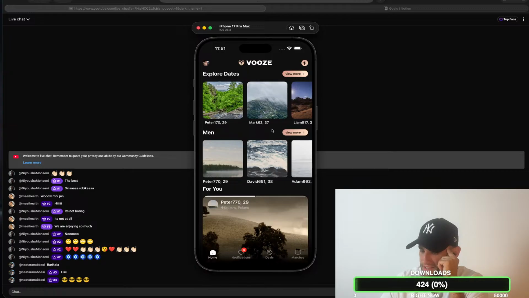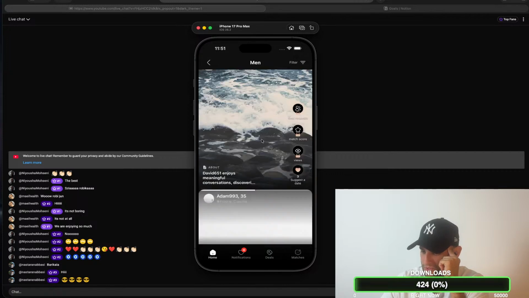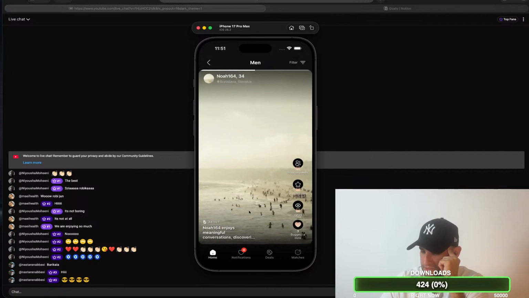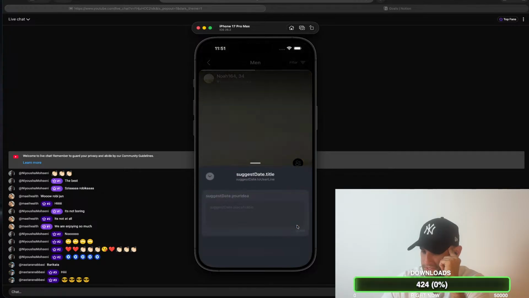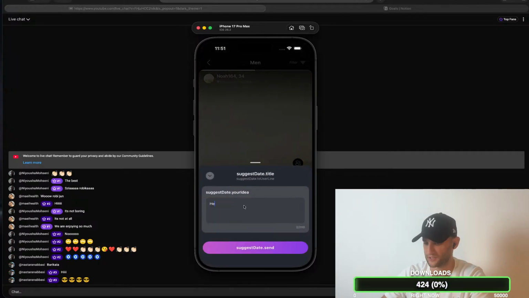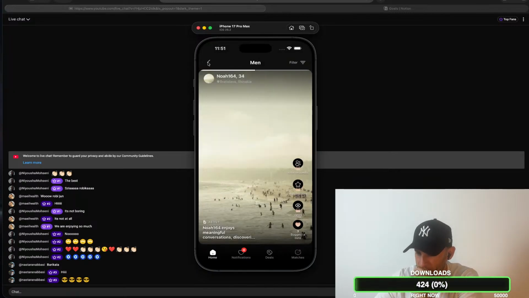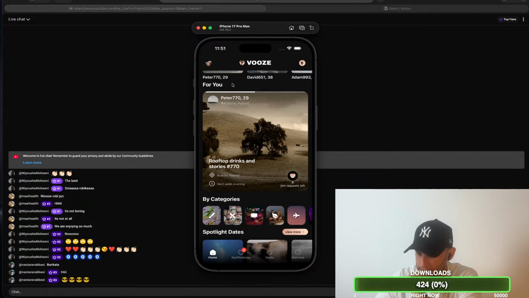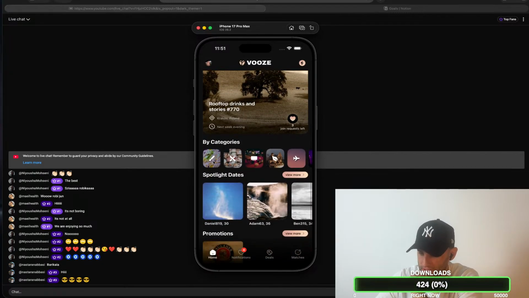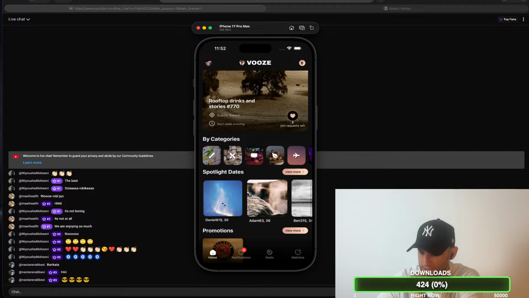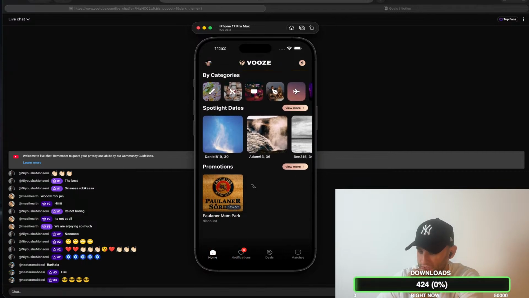So you will see the dates, and if there's not many dates running, then you will see all the male users. And if you like somebody, then you can suggest them a date idea here. Like, hey, take me out to, I don't know, Paris. But there's a For You page now, with categories like art and culture, food and drinks, spotlight dates. Promotions will come here.